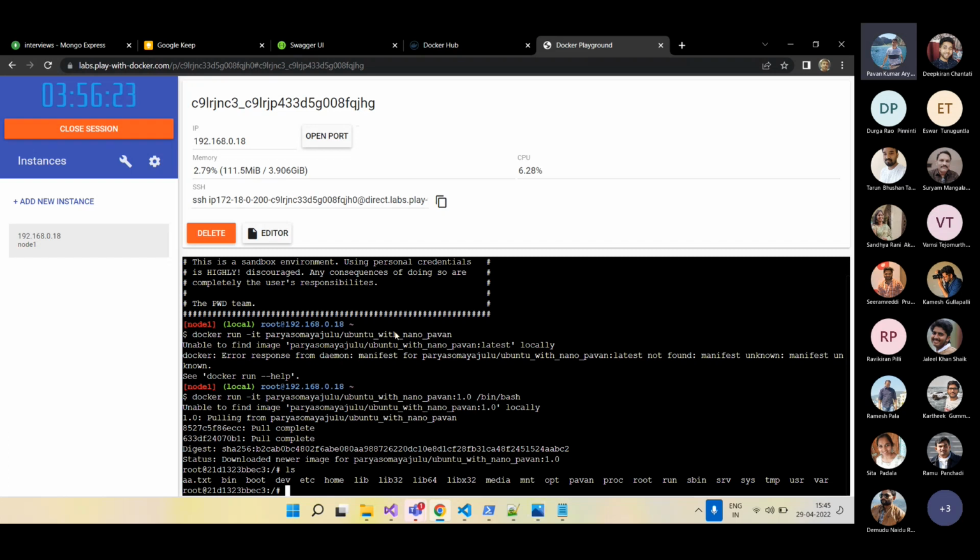So now any one of you, from any part of the world, if you have access to Docker, you can simply execute this command and you'll be able to run this.